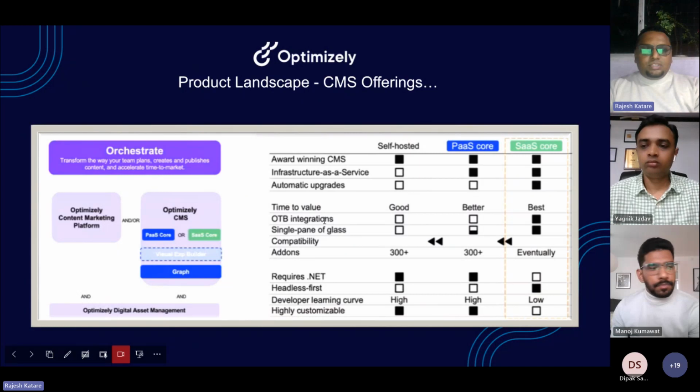With SaaS CMS, you won't have much of a developer learning curve. So you won't require any .NET knowledge or anything else which was previously there, but you need to learn how to utilize the CMS core, that is the only thing you need to know about. It is always a headless first approach with SaaS core. So that is one of the benefits and reasons for going with the SaaS core.